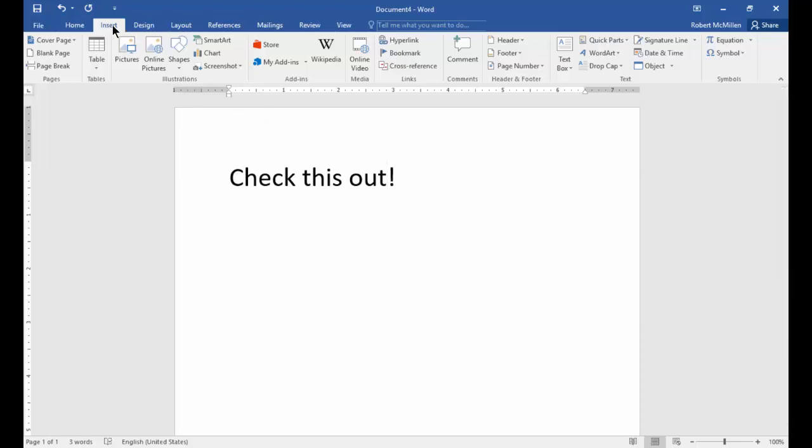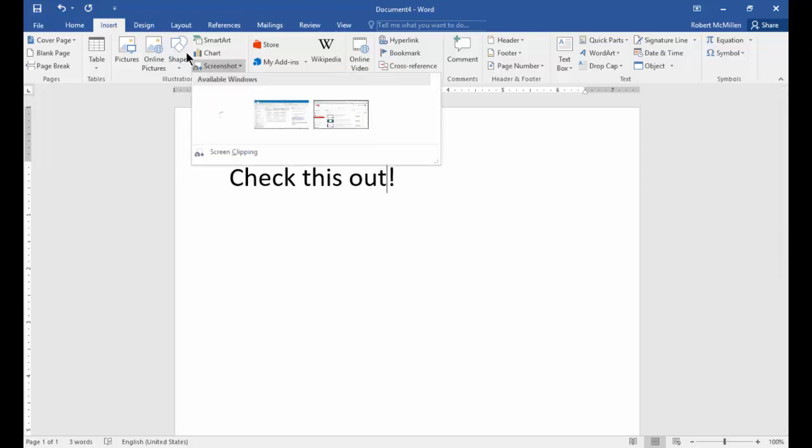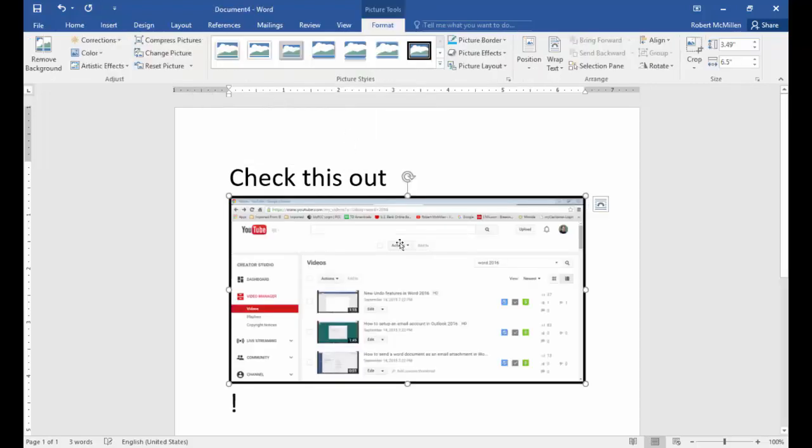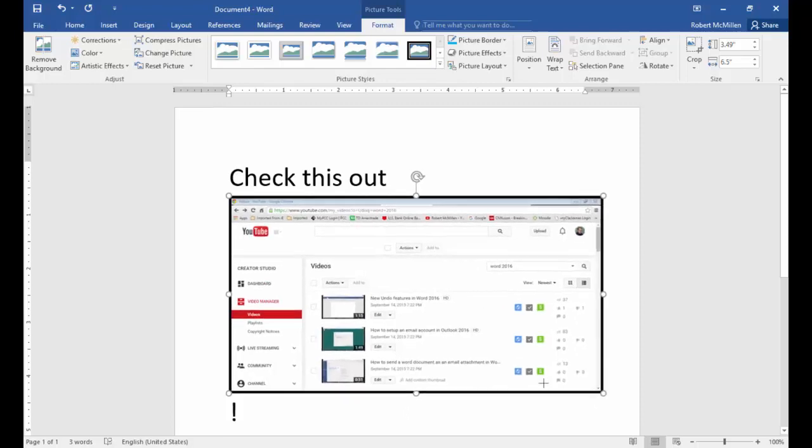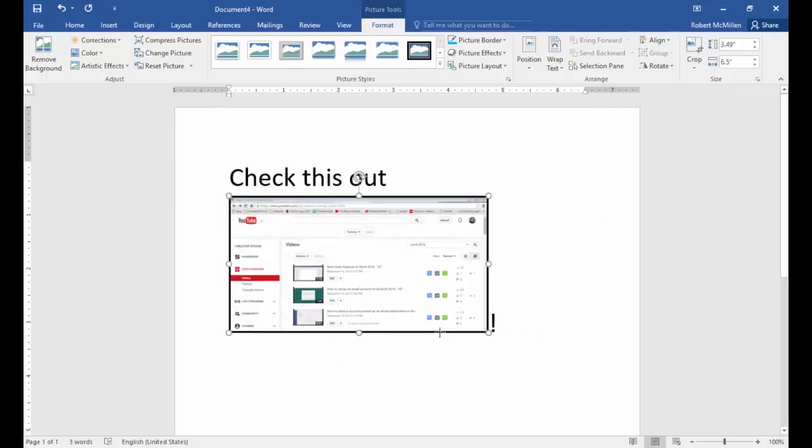So if we go to the Insert tab and click on Screenshot, hit the drop down, we can see I've got my email open in one tab and I've got a website open in the other. If I want, I can click on that and it puts a screenshot right into my Word document. I can also change that screenshot. I can make it bigger or smaller, whatever it is I'd like to do.